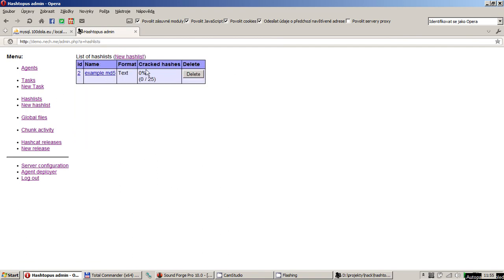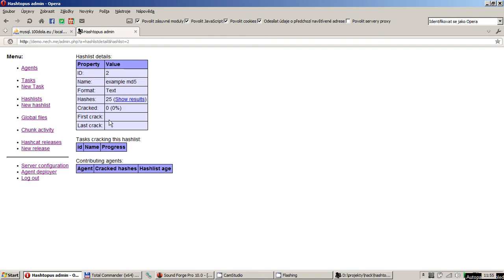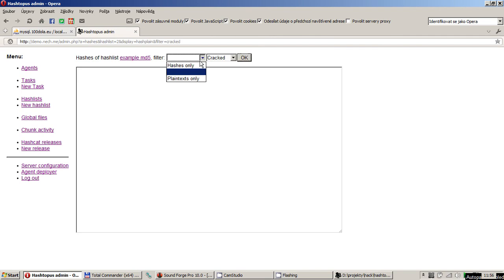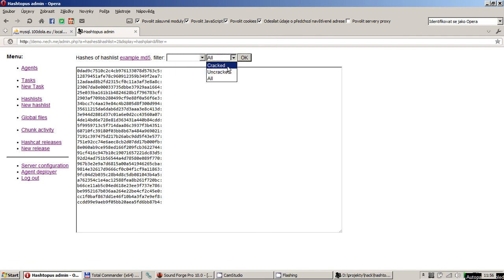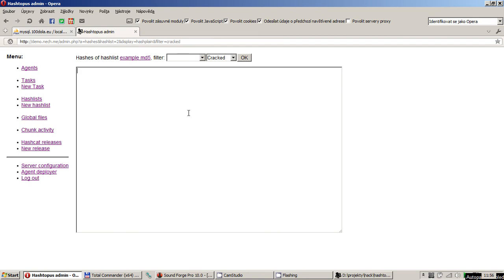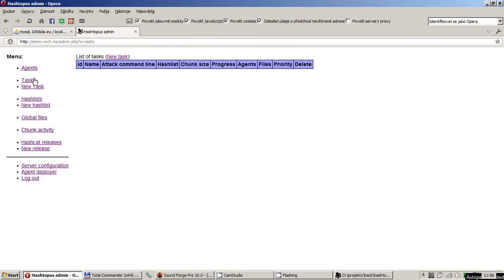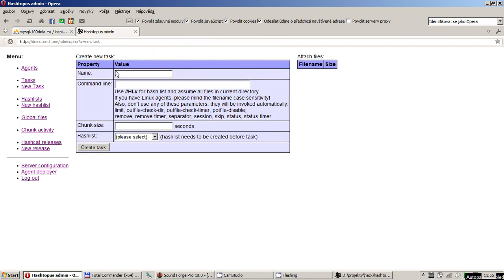So 25 hashes, 0% cracked. It's pretty straightforward. No tasks cracking this hash list. No agents contributed to this hash list whatsoever. In the show results, we can see all of them. If I just select cracked, obviously this is empty because no hashes are cracked right now. Let's create a new task.